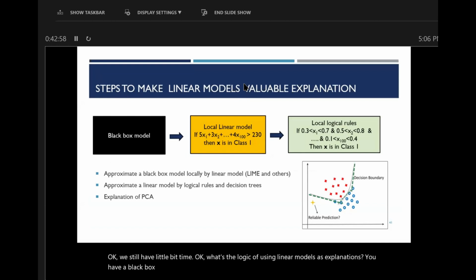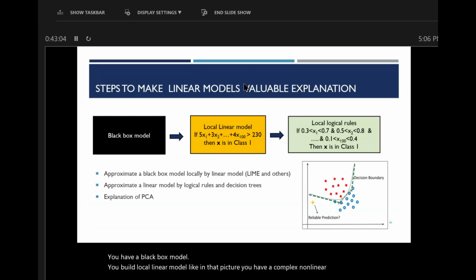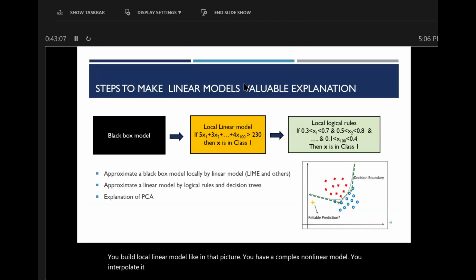You build a local linear model, like in that picture. You have a complex nonlinear model, you interpolate it with 3 linear models, and the local model looks like this. And then you extract from the local linear model logical rules, which people can actually understand. So basically, linear models often require 2 steps.